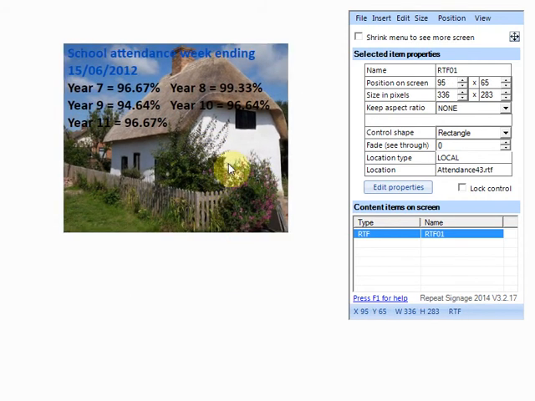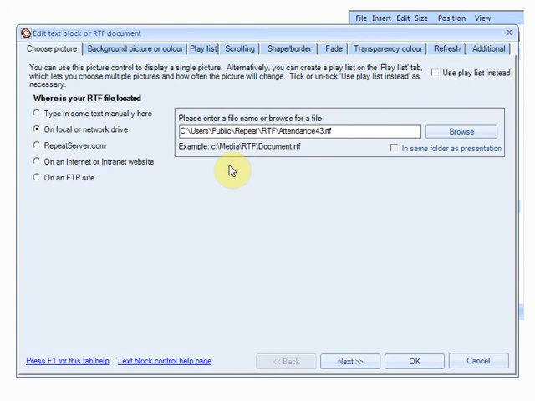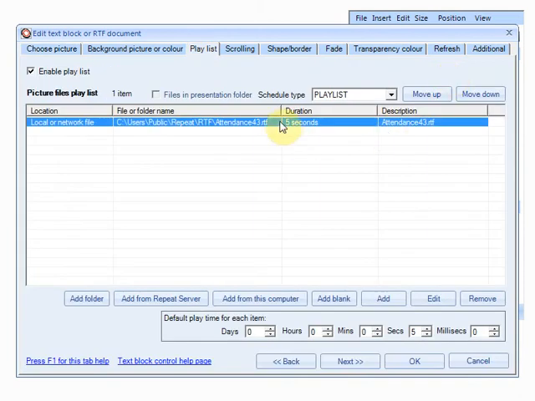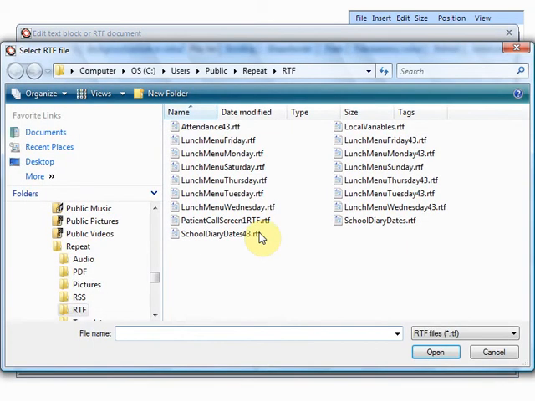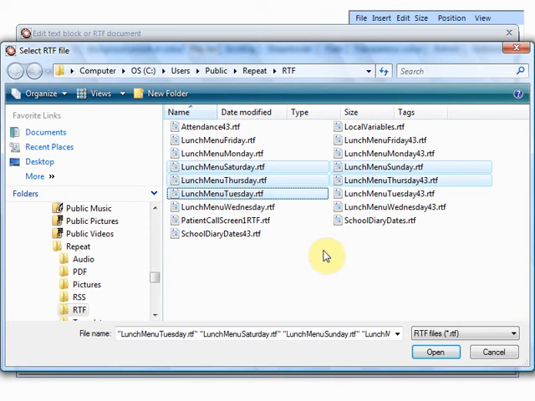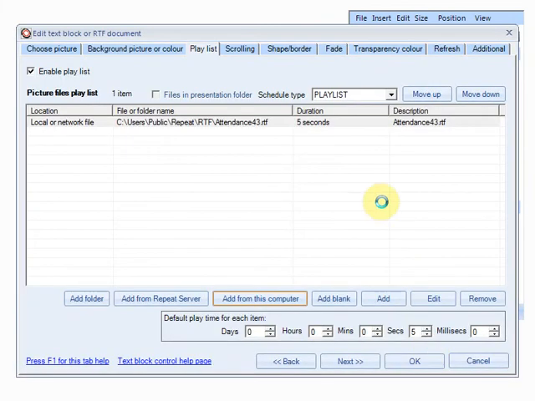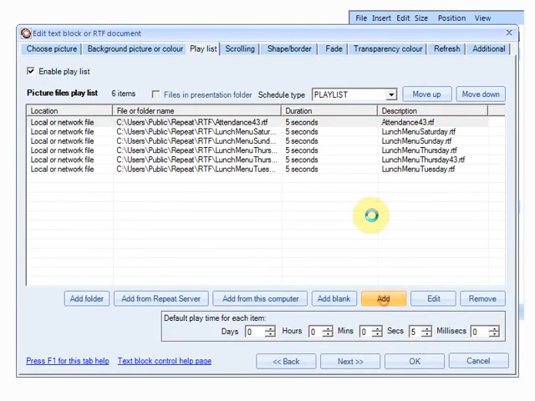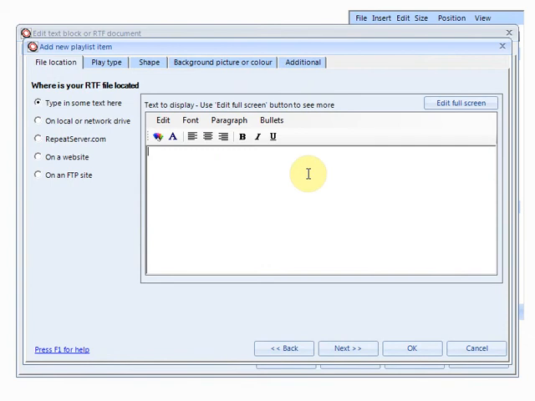I can double click on this. We'll have a quick look at playlists. So that's this tab here, or I can use this button, use a playlist instead. So that automatically drops my first entry into the list. And let's say I'll add from this computer. I'm just going to select a couple more of these RTF documents and OK. Or I could click on the add button and just type in some more text.